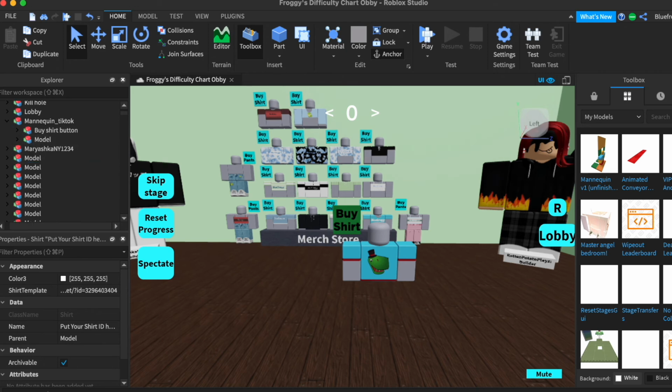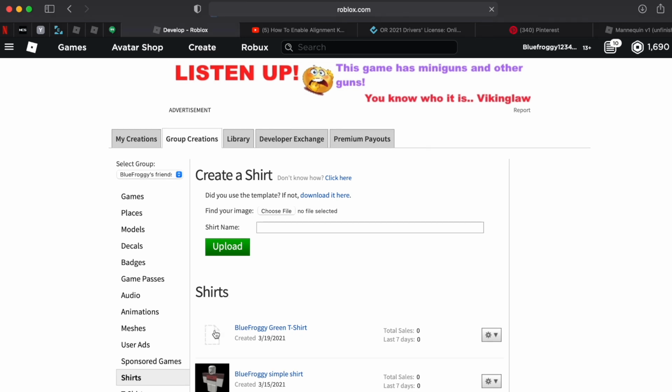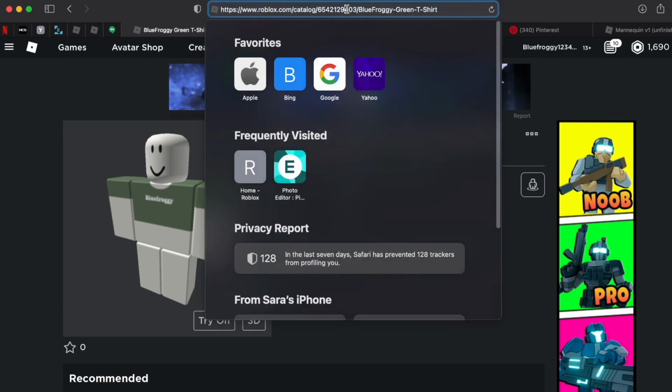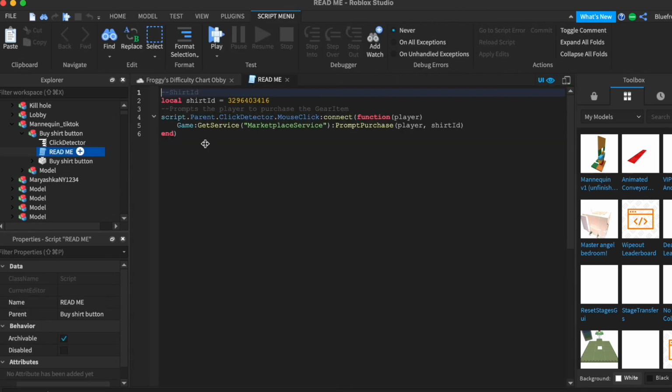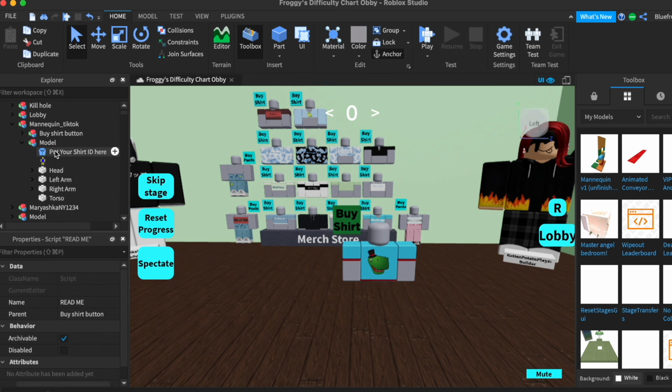But first things first, go here, go to your shirt, and make sure you're on the stuff. Oh, look how it turned out. Now, you're going to want to copy this code right here. And then you're going to go into the buy shirt button, double click the readme, and replace that with the new one. So that was what, when they click on the buy shirt button, that is the shirt. It's now going to be your shirt.